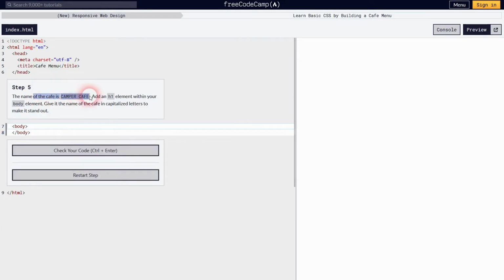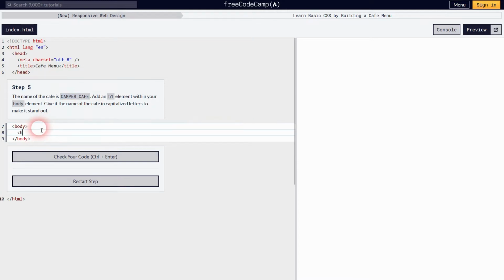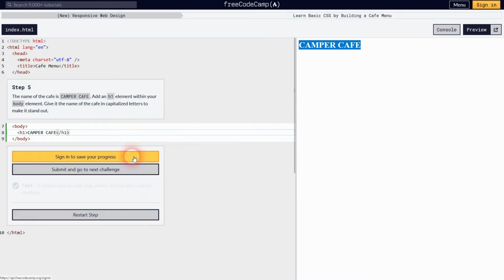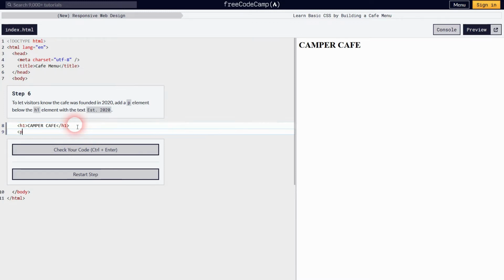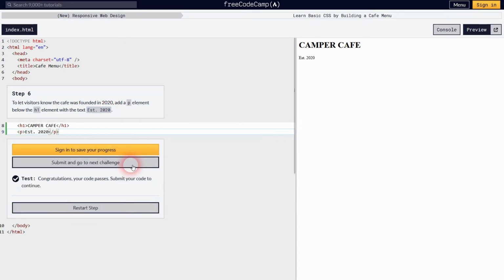Step number 5. We're going to add our first element to the body, which is going to be the H1, so our first heading. It's also given, it's Camper Cafe. And here it is. Step 6. Below the H1 we're going to add our first paragraph. It's this little text right here, established in 2020. And here it is with the default style for paragraphs in our browser.